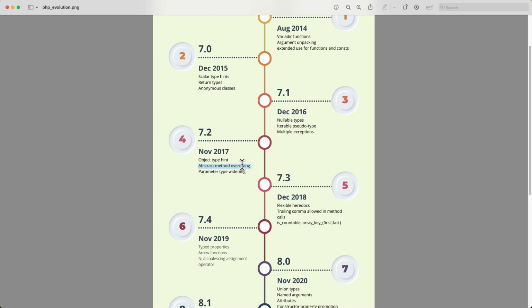Abstract methods are now possible to override by another abstract class with the condition of respecting the Liskov substitution principle, or LSP for short, which means we should be maintaining contravariance for parameters and covariance for return types. And that's what we call abstract method overriding that came in PHP 7.2.